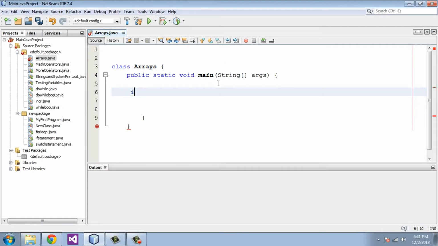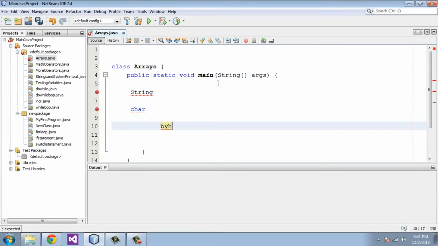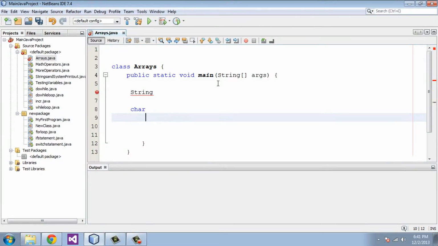And the other thing is, when we say that arrays have the same data types that variables do, we can also do string arrays. We can do single character arrays. We can do byte arrays. All the different data types that variables are defined with can also be used by arrays.